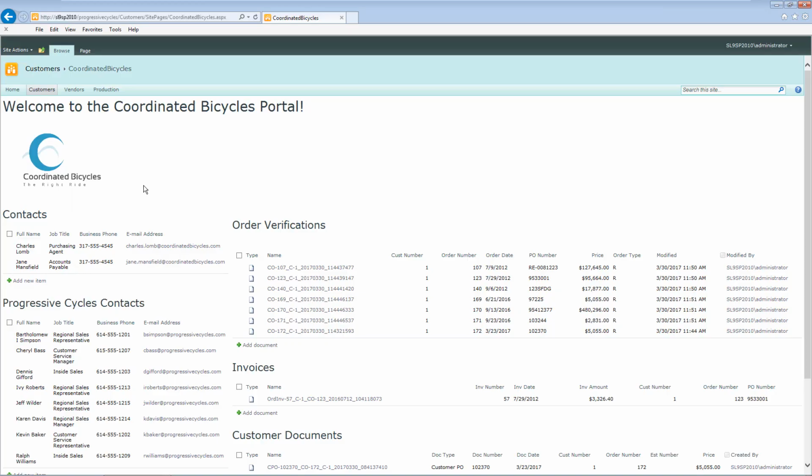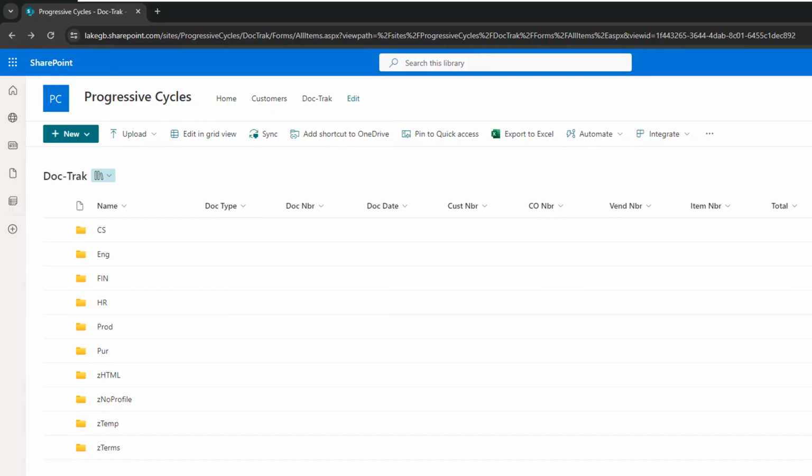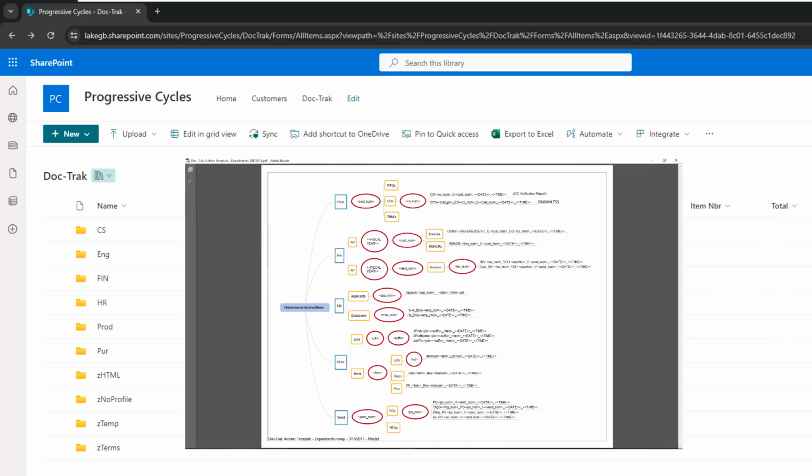It's good to understand all the possibilities of using DocTrack in SharePoint. However, we're going to keep it simple. At its most basic level, SharePoint allows you to store files in an archive of folders and subfolders. For the lessons that follow, our goal will be to maintain an organized archive in SharePoint, much in the same way as we do in the file system.